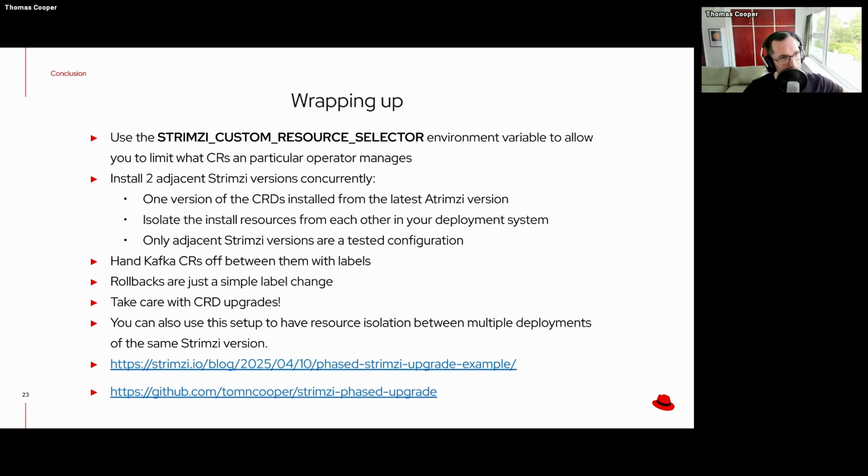Take care with your CRD upgrades. I know I've labored that point, but it's important. You need to make sure they're never deleted and they're only updated. And also when you have these API upgrades, there's a little bit of procedure there to make sure that you're doing the steps that Strimzi lays out, but just watch out for that.